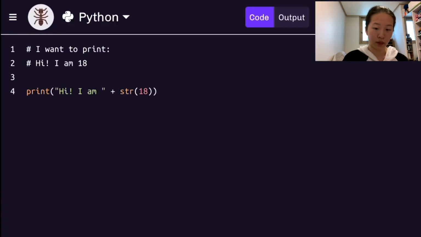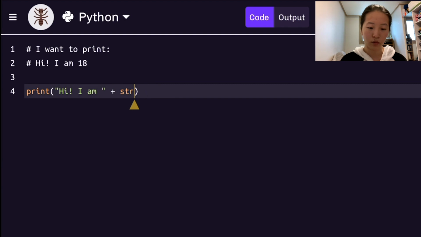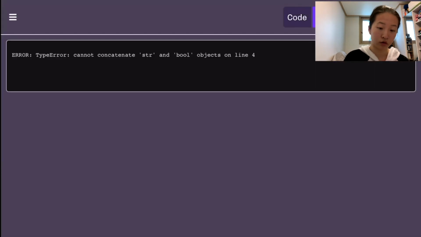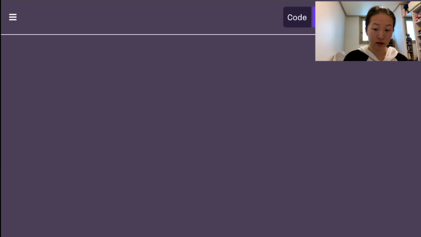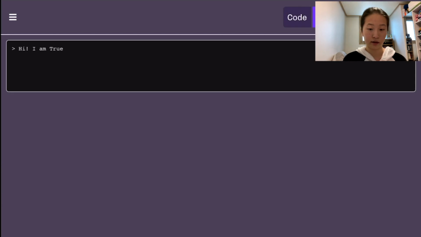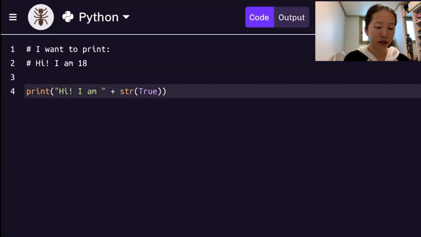hi, I'm 18, as expected. The same thing is with Boolean, so we can't add a Boolean to a string. Doing this will result in an error. However, we can cast the Boolean to a string, and we get hi, I'm true.